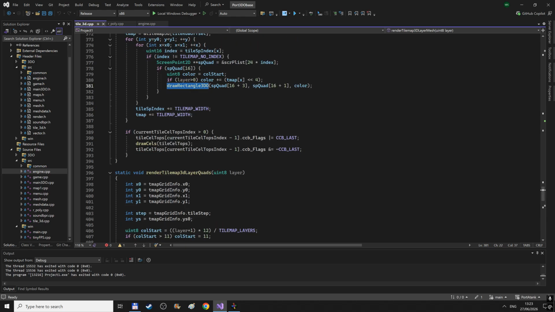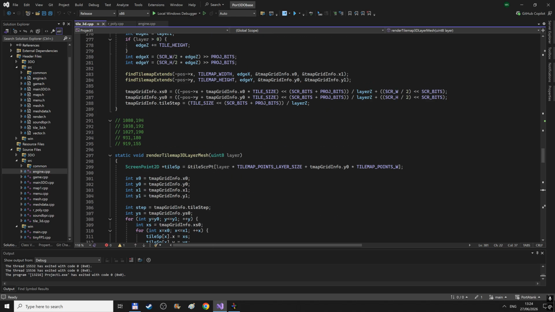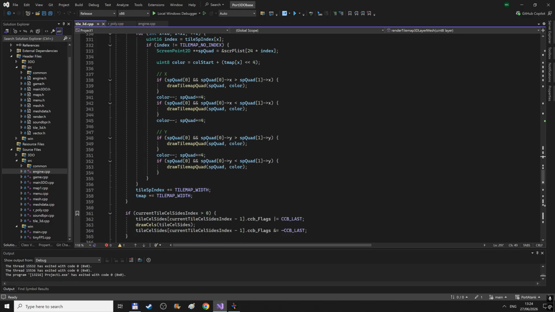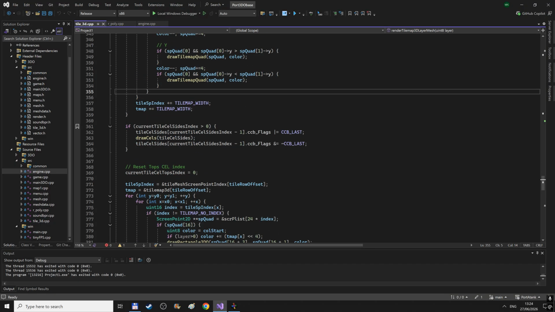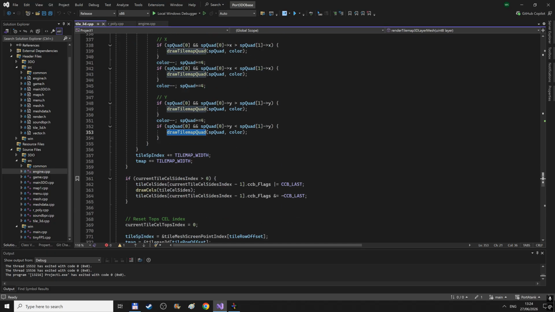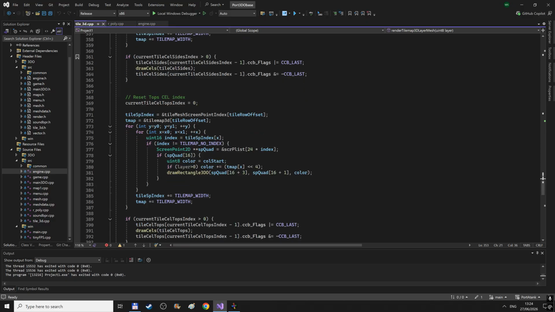And at the end of this is rendering one layer. No, those four are the sides, the polygons on the sides. This is about the map only, by the way, not the enemies or the spaceship. This is the map polygons. And then I also render the top. Draw tile map quads. Ah yeah, no, those are the sides, the four sides.